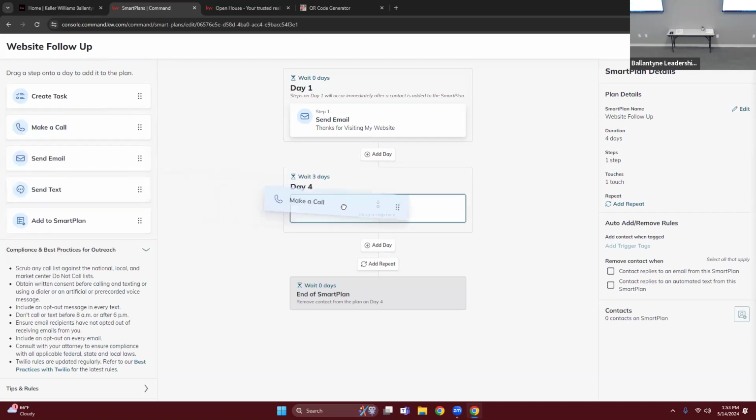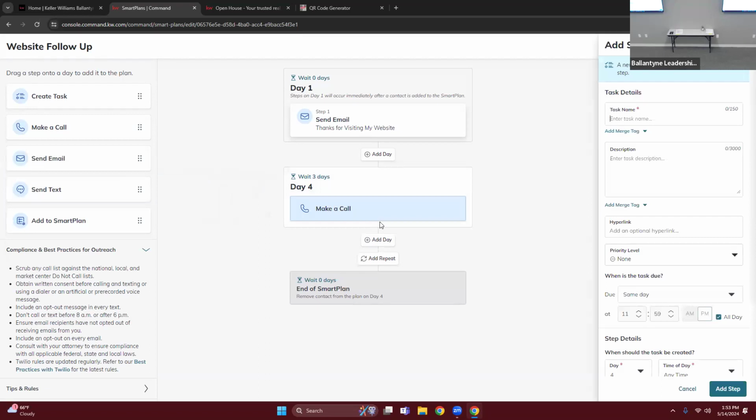So maybe in 3 days after the website, I want to give them a call. And I want to be reminded to call this specific contact. I'll drop that in. And for the task name, I'm going to do call. And then I'm going to use merge tags here. I'm going to say call, contact first name, call, contact last name. So it will fill in with the contact's name. And then maybe for description, I'm going to add another merge field and put the contact's phone number so I can easily get that.